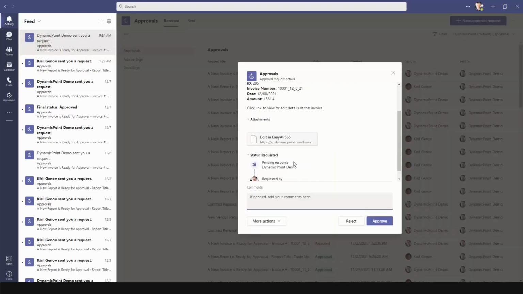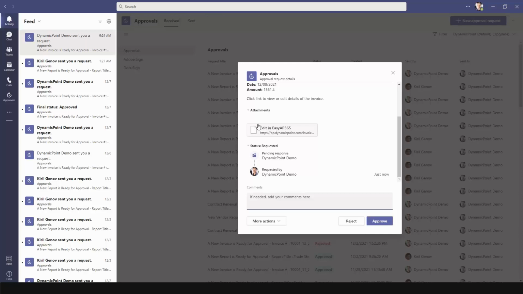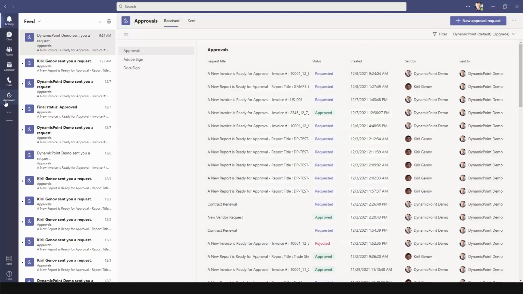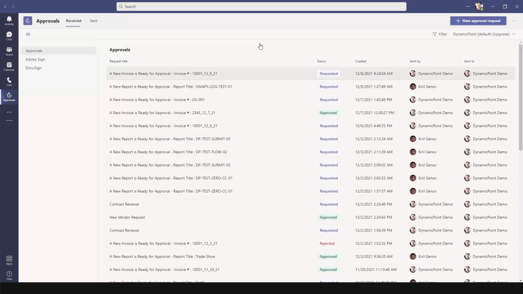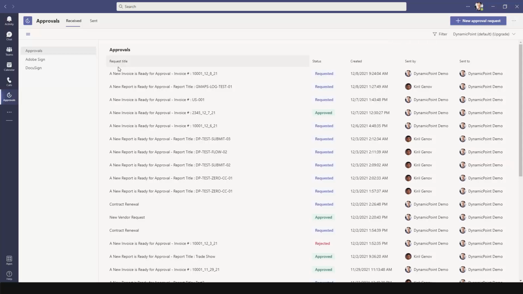So if you want to look at it at Teams, it's very similar to the email. I could obviously look at the attachment, I could approve or reject it, or I could edit it. Or there is also an approval app that you could add to Teams too that's part of this Power Automate framework. And it's just a little bit different view.